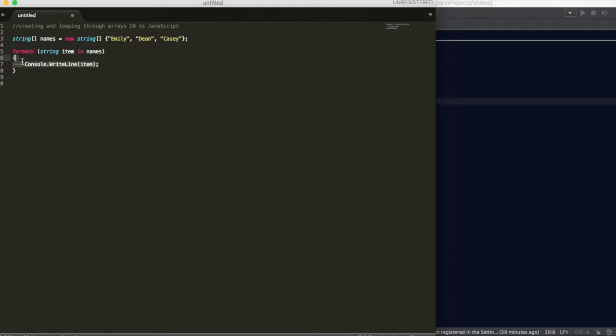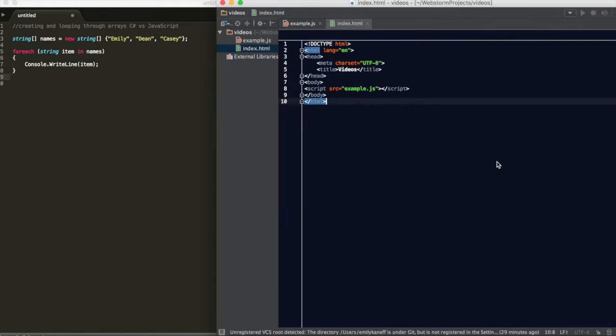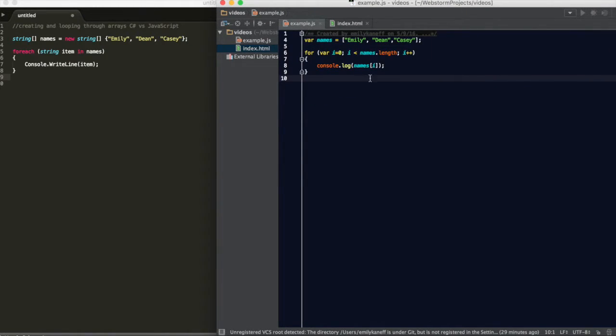This would write out each one of these names, one under another, in the console. So in JavaScript, it's just a little bit different. I had to start by making an index.html that links to my example.js file. And I already made this one before. So as you can see, var names is equal to Emily, Dean, Casey. The declaration of the array is just a little bit different.